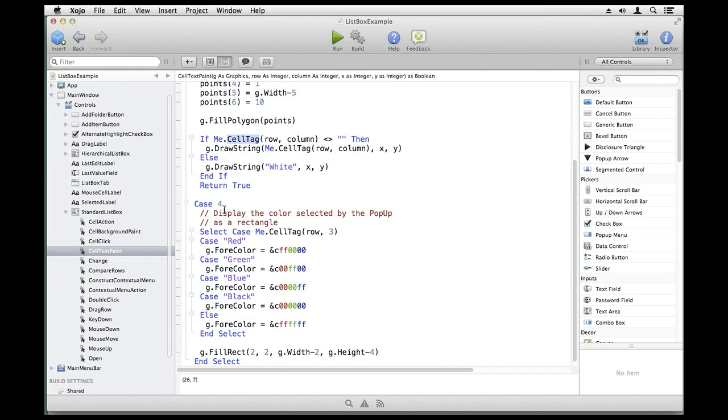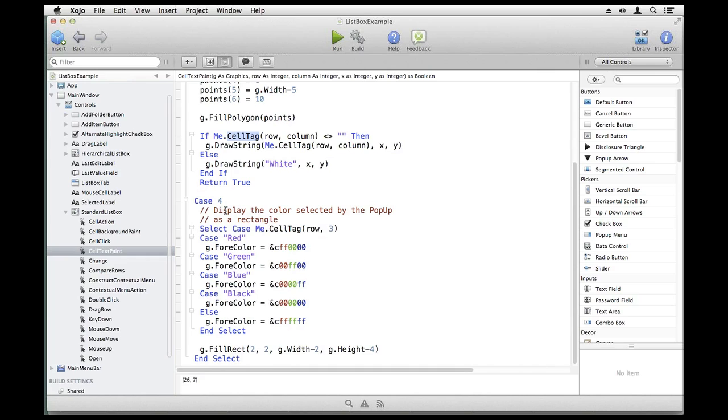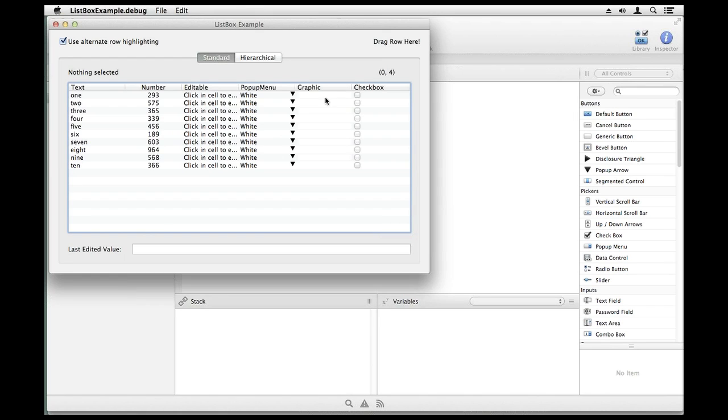Column 4 is the column that's right next to the pop-up. It's actually the little box that shows what color you selected. And this is just checking the color that's in the cell tag, so it's being used here as well. And we just do a select case on it, and we set the color to whatever we want based on what was selected from the menu. So these are the menu values, and we set the color for cell 4, and then we just fill a rectangle that fills most of the area of that particular cell with a tiny little border. So that code right there is what does something like what you see here.